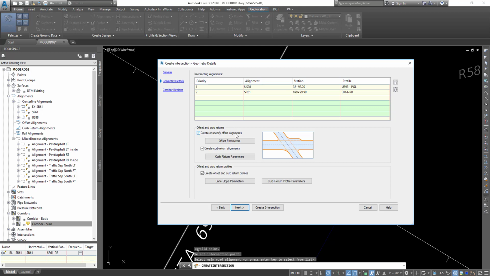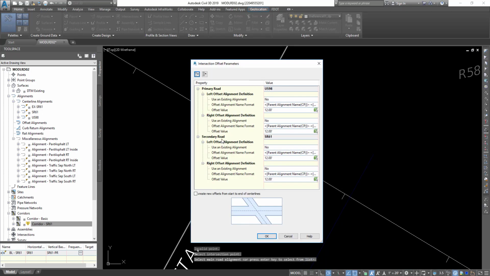First, make sure that Create or Specify Offset Alignments is checked, and then click on Offset Parameters. For the offset parameter values for US 98, for the left offset, we want an offset value of 24. For the right offset alignment definition, for the offset value, we want to type in 18 feet. For the secondary road, which is SR61, we want to specify an offset value of 16. And the right offset alignment definition for an offset value, we want to change that to 18. Next, click OK.